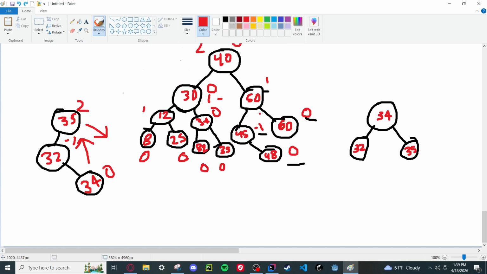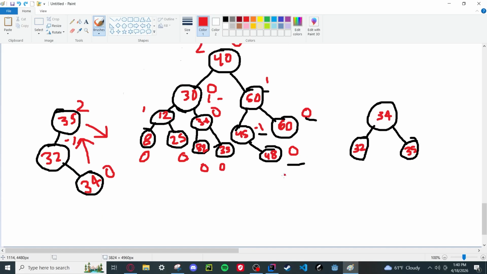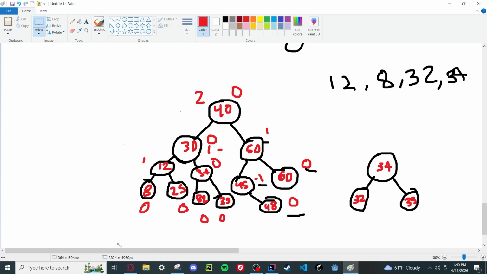And if there is an imbalance, this won't be 0. This will be 1 or -1. Yeah, it will not become 0, I don't think so anyways. If it does, correct me in the comments. I am learning this, so I wouldn't say I'm like a master or anything of AVL binary trees. Anyways, let's move on.